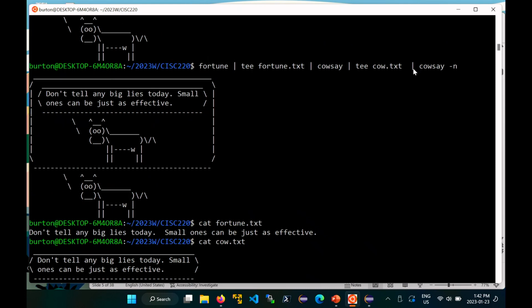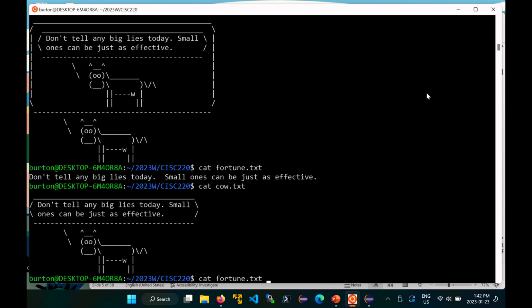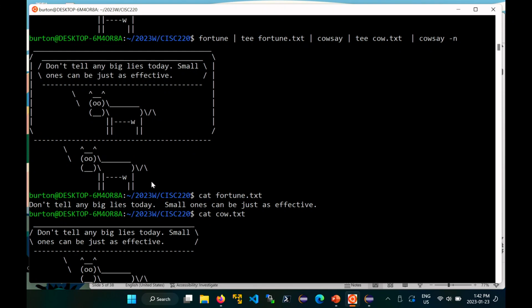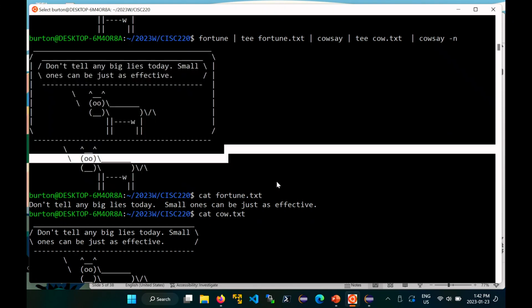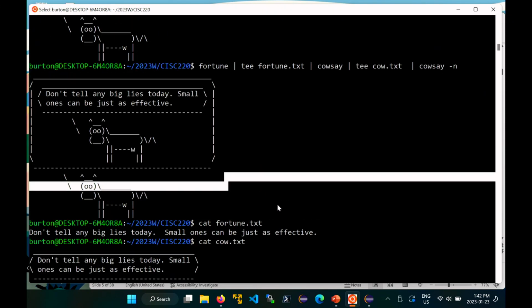And then I'm going to take that output from cowsay and send that to another cow, right? And that's the overall output right here. So the T's are useful if you need the intermediate outputs for some reason.